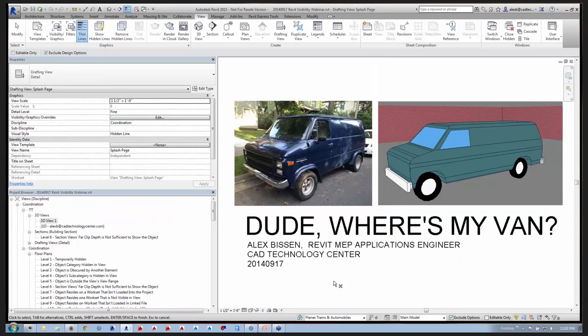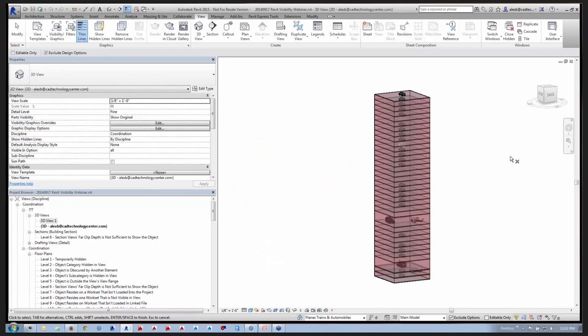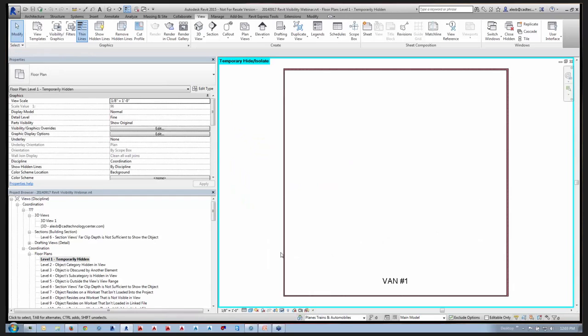What I've got here, we're going to have a little fun with this. I'm a mechanical guy myself. As you can see by this wonderful tower that I have created for this project, I definitely am a mechanically inclined guy. So generally people play a game of where's my chair. Mechanically, I might want to do where's my diffuser, but I am a van owner. As you can see on the left here, this is my van, so I thought we'd play a game of dude, where's my van?